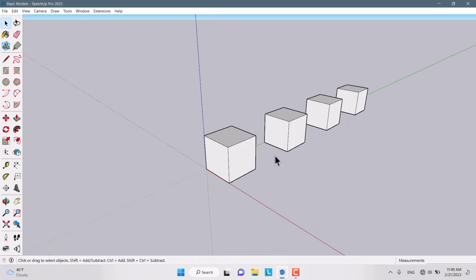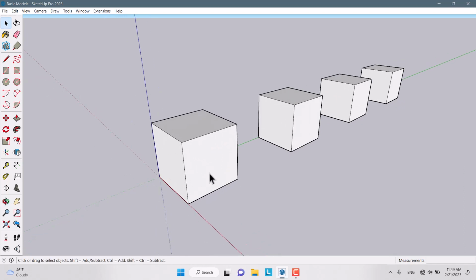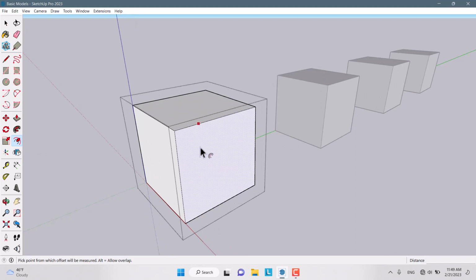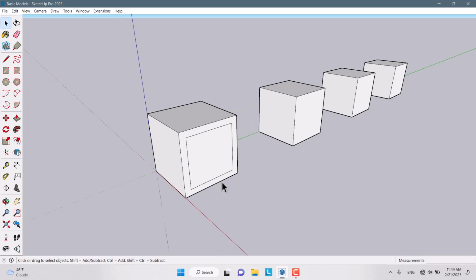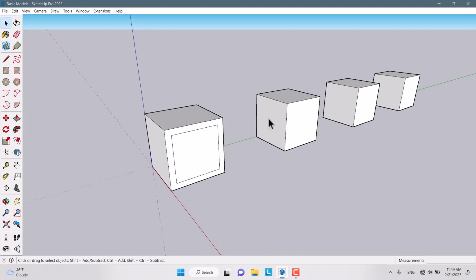Oh, I forgot to add the window, or offset, to one of them. So I double click on the first one, I select offset, and for this face I want to offset about 10 centimeters, which means 0.1 meter. I type 10 centimeter and press enter, but I'm not really satisfied because the others did not change. This is the problem when you work with groups.